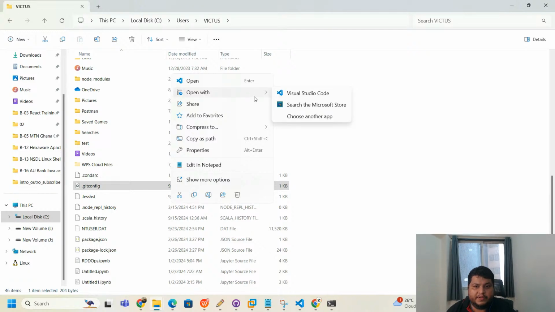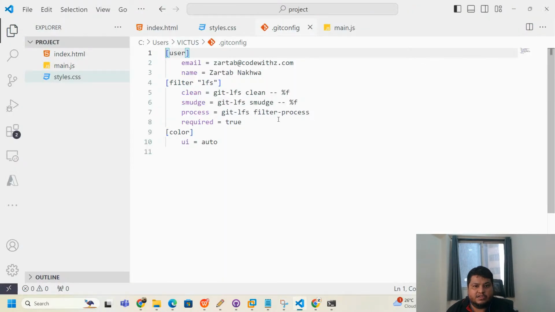If you open this with VS Code or any editor, you will be able to find what settings they have done for you. If you want to make the changes directly through an editor, this is what you can do here. So you have C, Users, whatever is your username, and then we have this .gitconfig file. This is the location where we are completed.